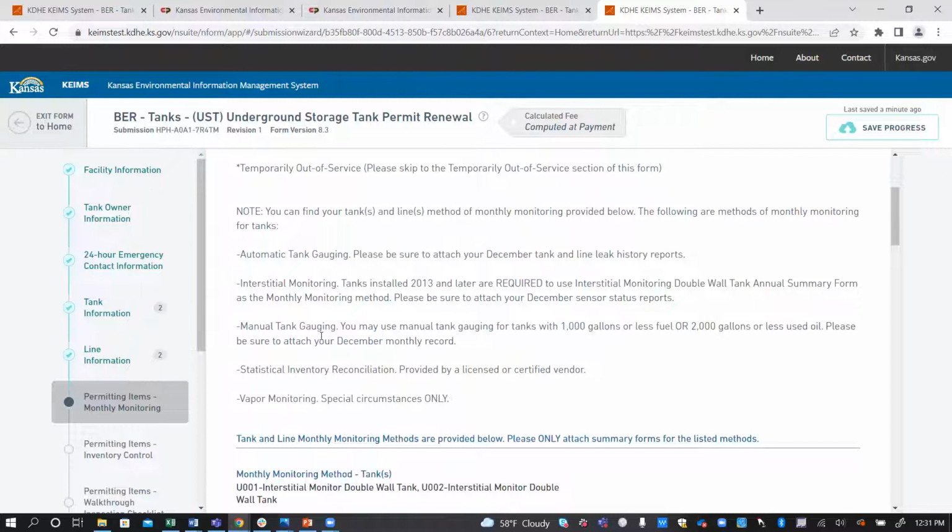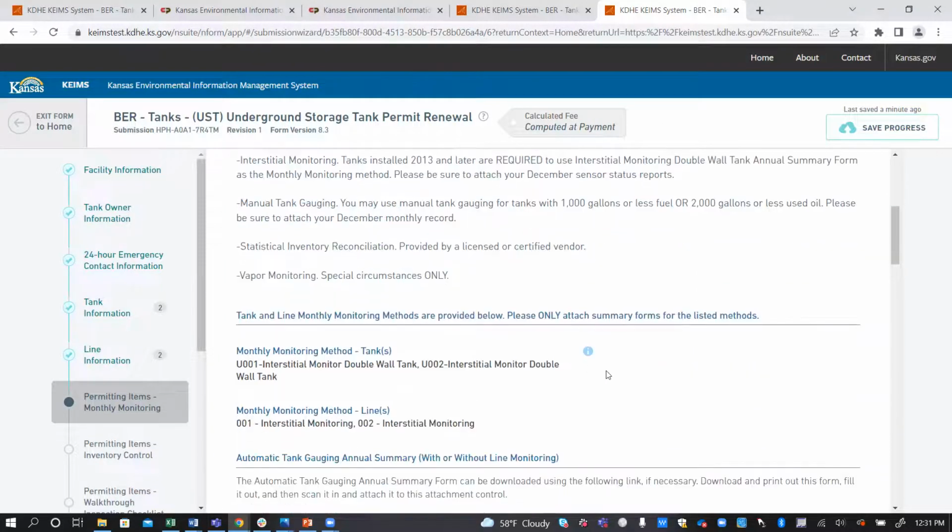So we've got a little bit of basic information on what each of the monthly monitoring methods is that you could have. And then you have some information on your tank specifically and your line specifically as far as what monitoring methods that you're using. So in this section, you only need to attach the forms associated with the monitoring methods you have listed here.